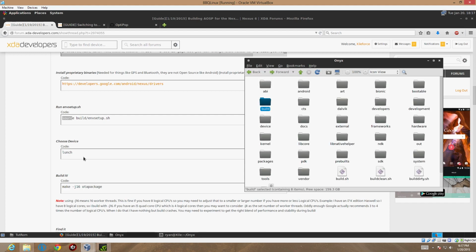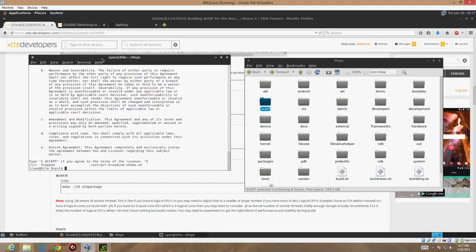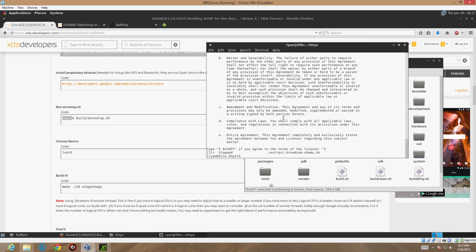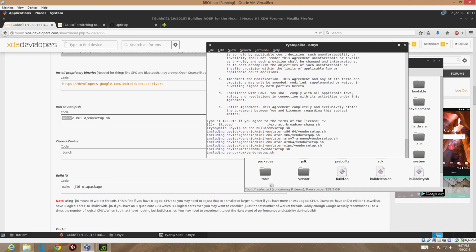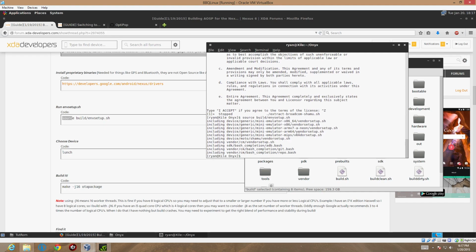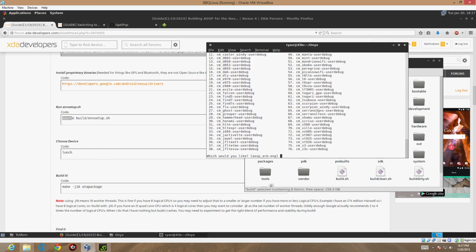And then you have to run this lunch. And that will give you all the options. I'll show you. It's a little different on CyanogenMod, but it's mostly the same. So we're going to do source build/envsetup.sh. It's going to run, and then it's just going to say nothing. It's just going to finish. Then I'm going to type lunch.